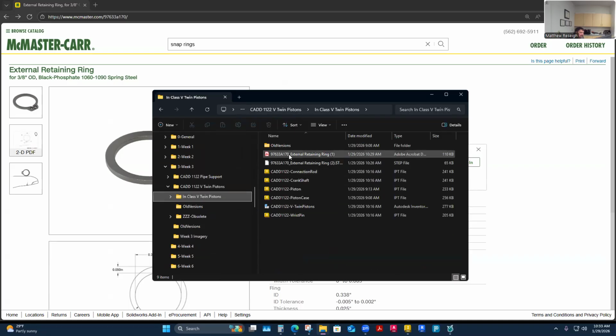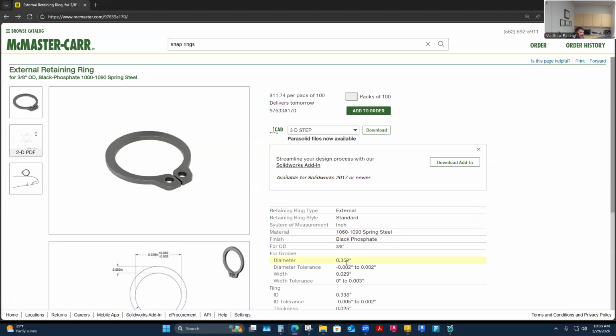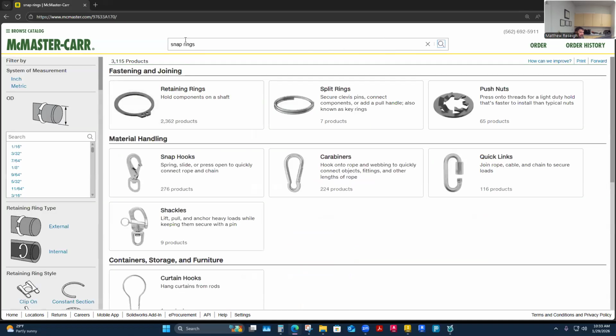But essentially, I want to have the PDF and the STEP file in my folder, ready to go. I need two more types of fasteners for this assembly. I need an internal one, so I'm going to go back out to just the snap ring. I'm back out to the main panel where I have snap rings typed in. It's like I'm doing a new search.